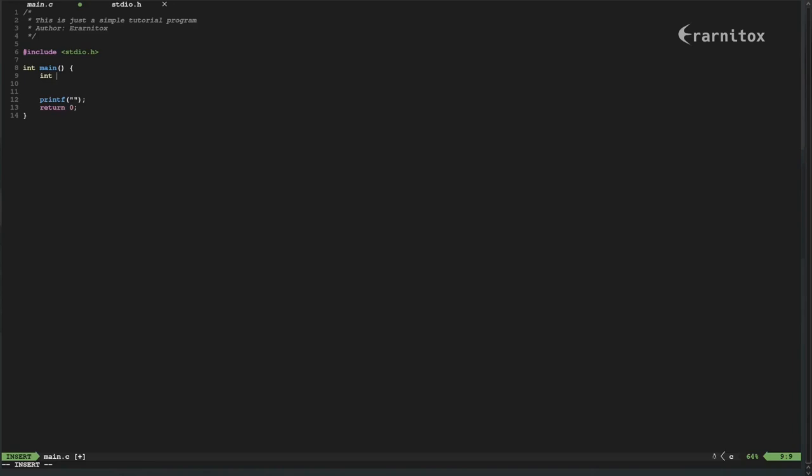Variables basically have a type, and there are multiple types. I will show these types later. One of the most basic types is an integer type, which is basically for integers.